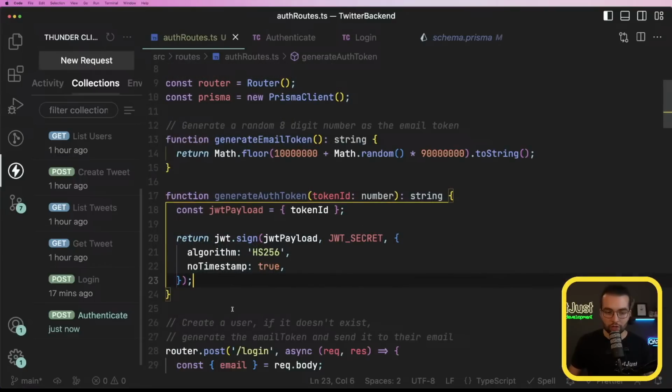There is a way to also add expiration to these tokens, but because we are managing the expiration on the database layer, we will not expire the JWT tokens this way, so that's why we provide noTimestamp: true. This way, we are generating a JWT token.